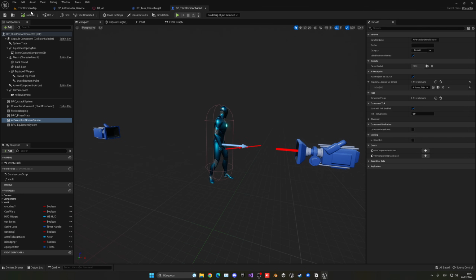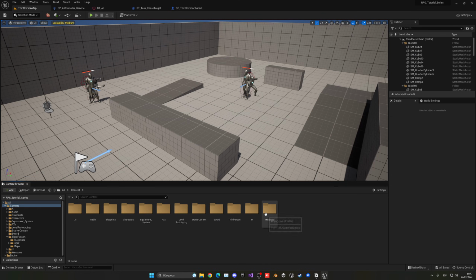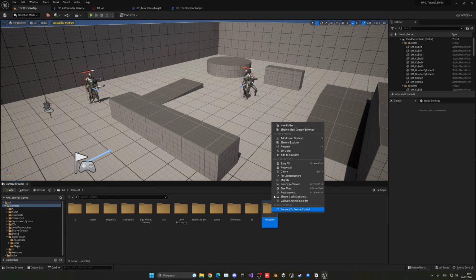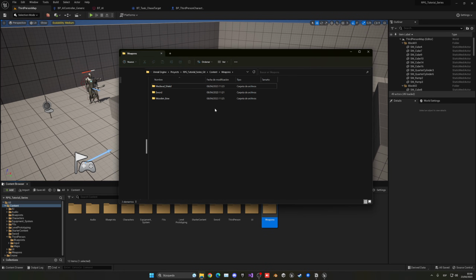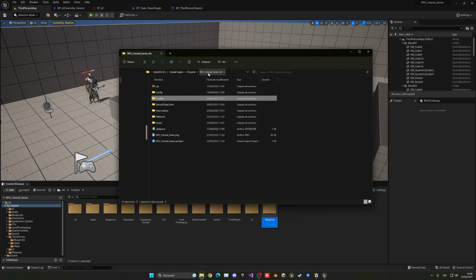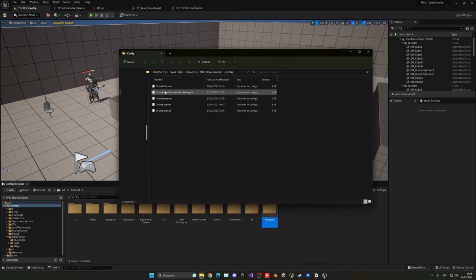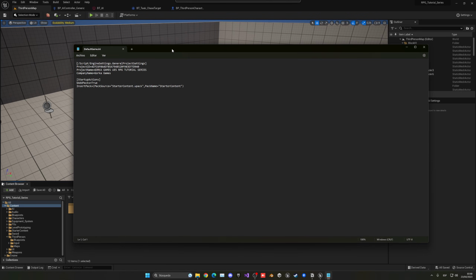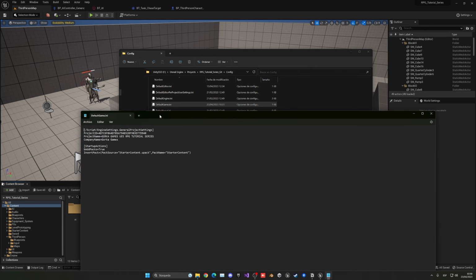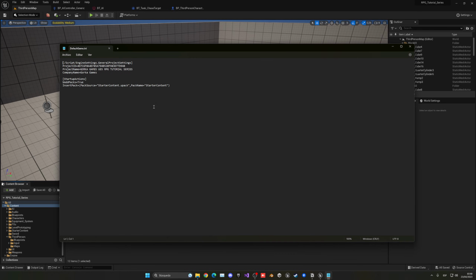Okay, so what we have to do is go into the file. What we can do is just click on any folder in the content browser and say show in Explorer, and this will open up the browser. So we can just go into the project root, and we can just go into the configuration folder, and then you will find this DefaultGame.ini file. So let's go ahead and double click on it, and it will open in Notepad. If not, you can just right click and open it with the Notepad application.